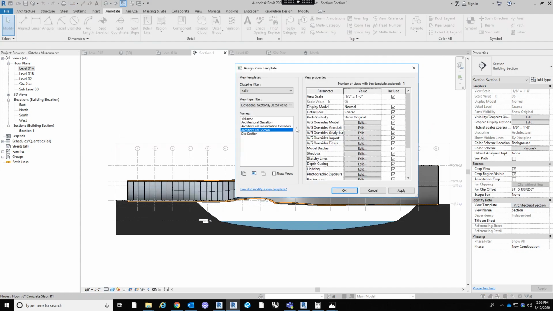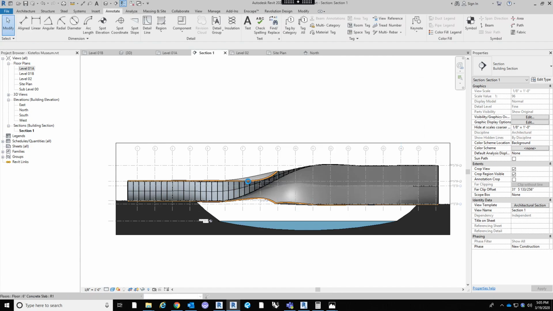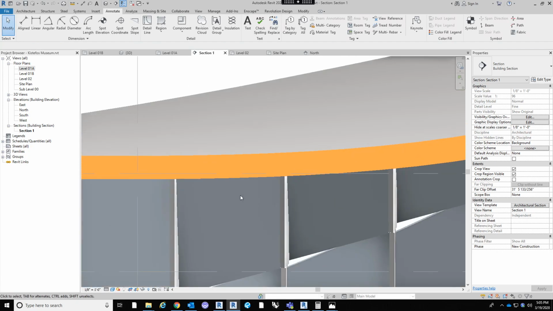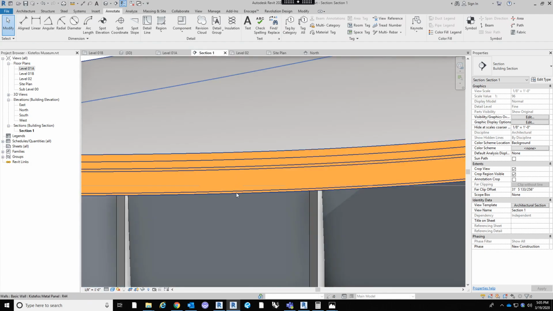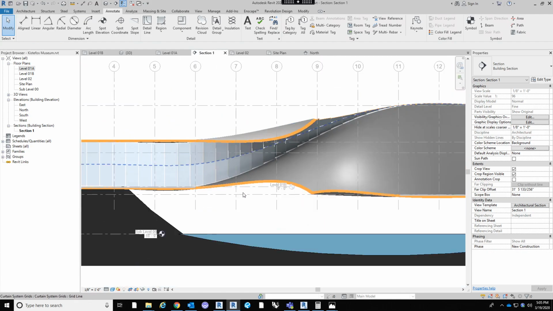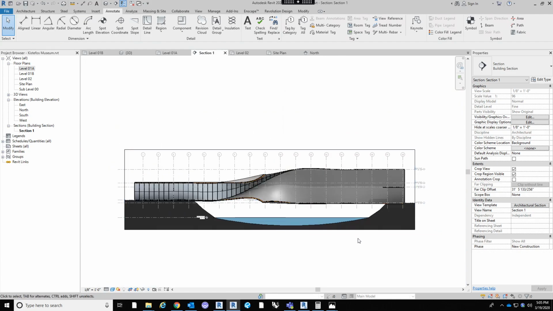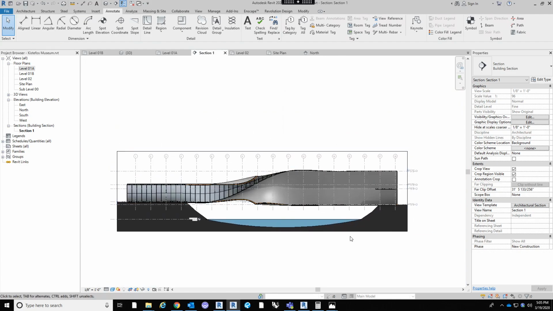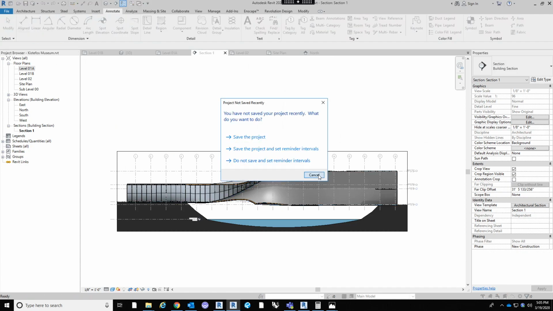All right, cool. So let's actually, if we go in to our view template, change this display detail level to fine. Now we can see all the different layers of the wall that we created. So that interior gypsum layer, the metal panel layer, sheathing layer, insulation, and the metal panel. I just want to show you that before we finished. Okay, so that is what you're going to submit.